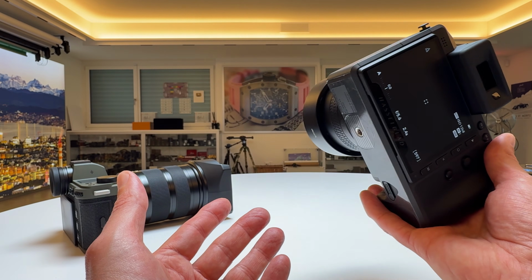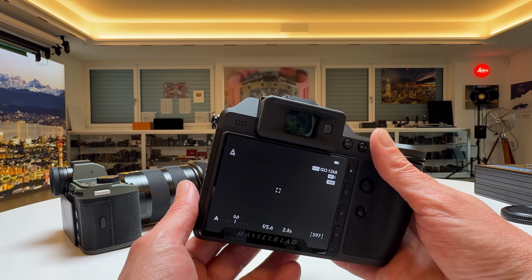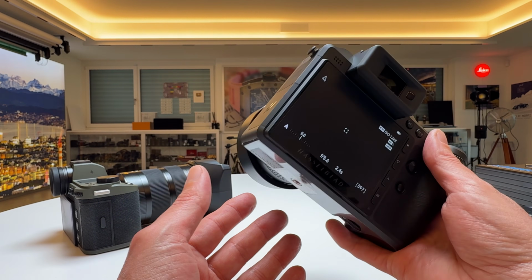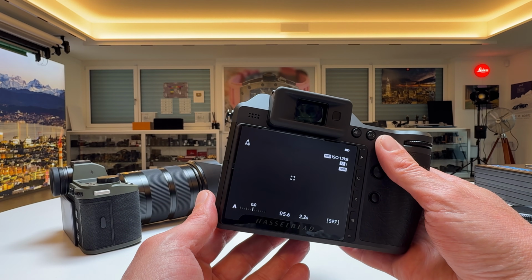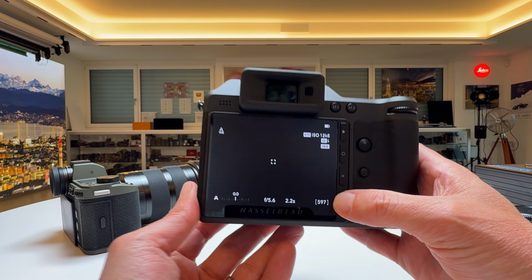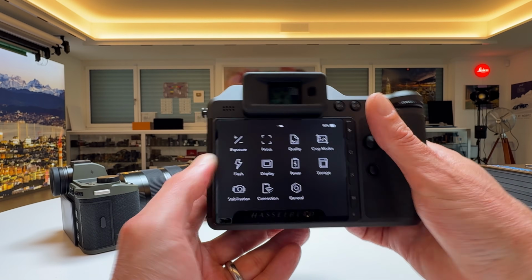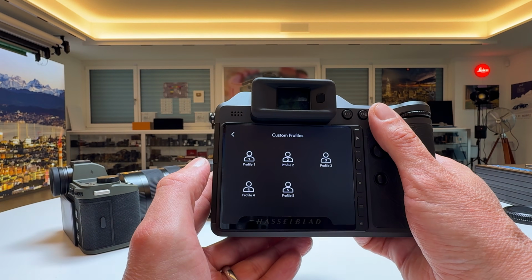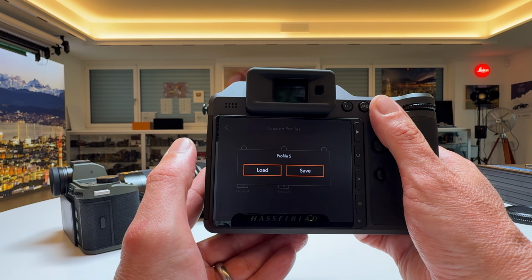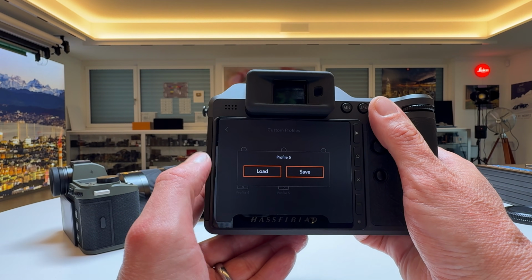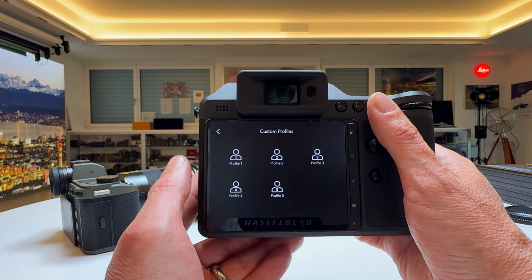Well, I indicated it already at the very beginning. We cannot store custom profiles on the Compact Flash Express Type B card, and that is a problem. So let me show you. If we go back into the screen here and we go to custom profiles, I have these 5 choices, and the only 2 options if I tap on a profile is load or save. Nothing else I can do.